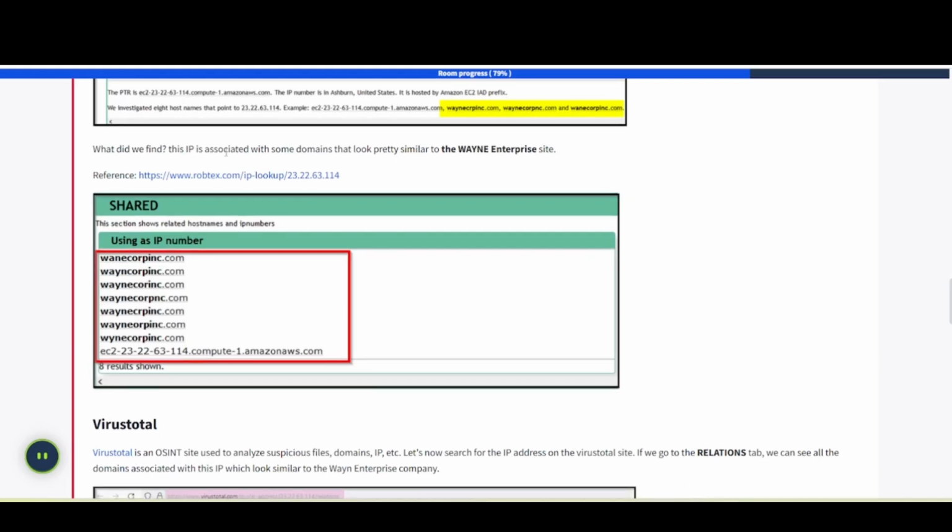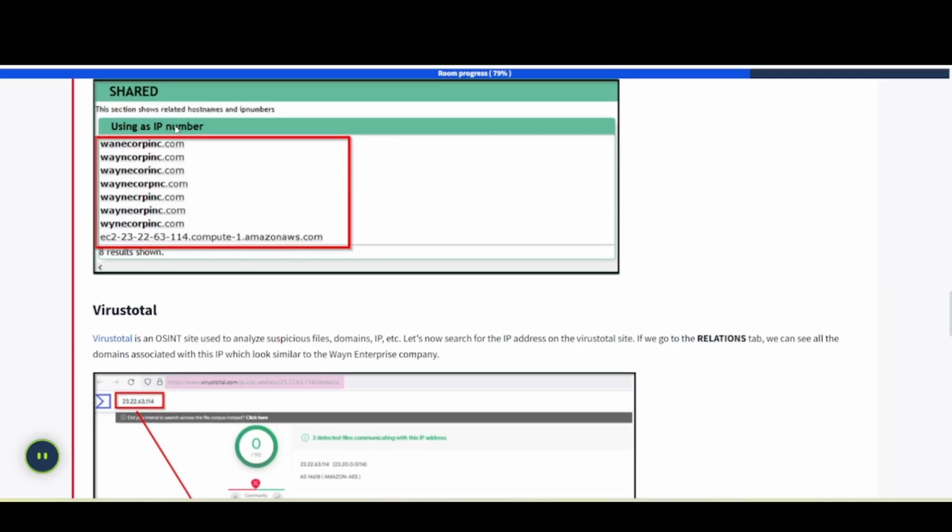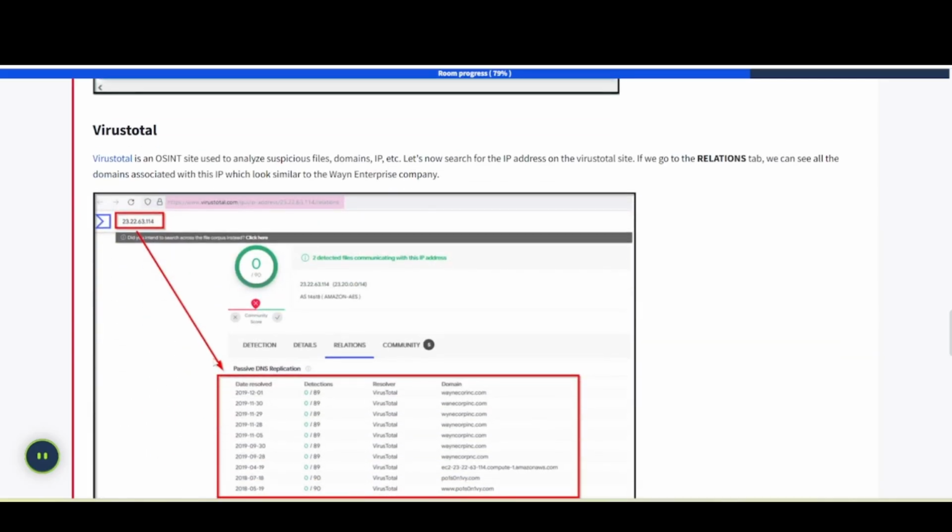It says, what do we find? The IP is associated with some domains. Okay, we already saw that here. VirusTotal, which everyone knows about or should know about by now. Analyze suspicious files, domains, IPs, etc. Search for the IP on the VirusTotal site.